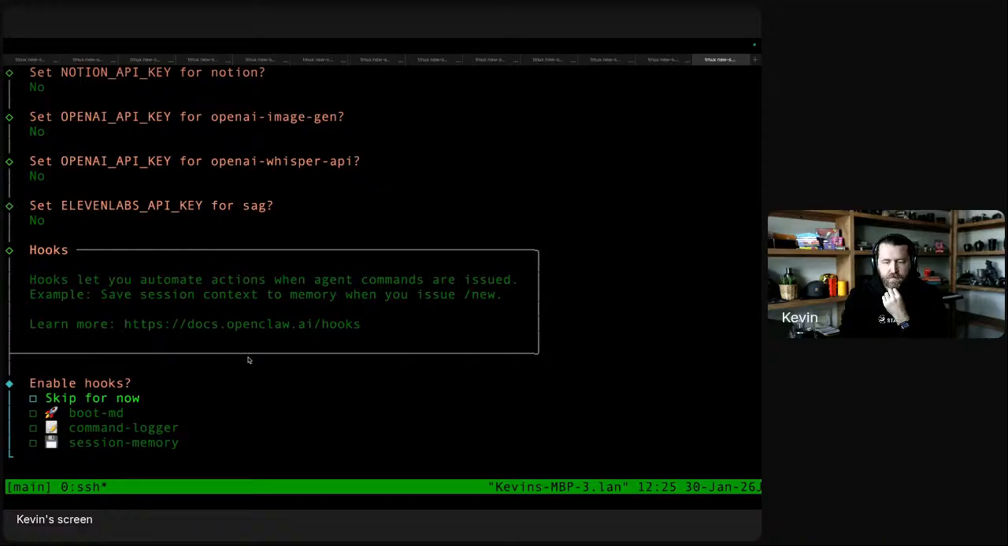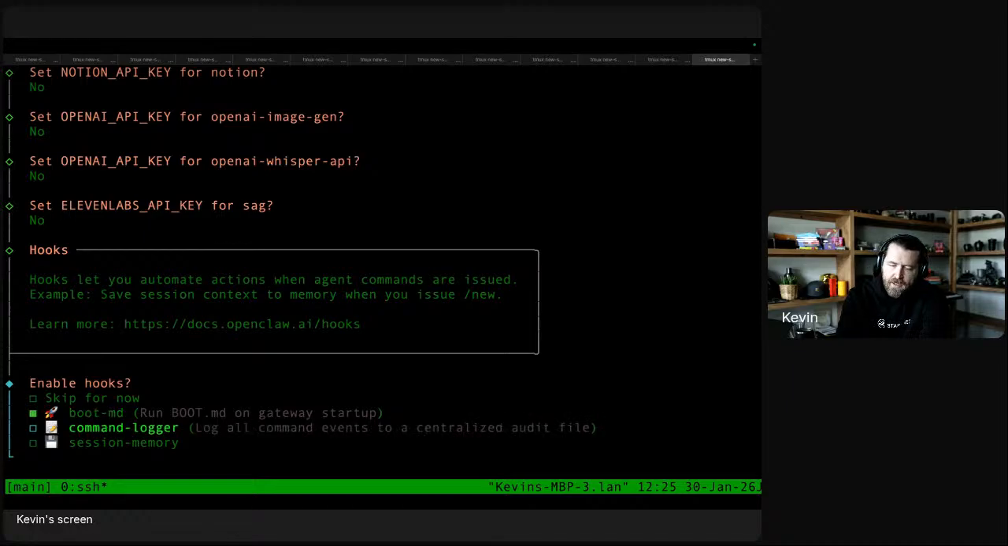And then the hooks are different things that you can run inside of plugins. So this one, I don't know what boot-md does actually. I think it's maybe specific instructions that during boot, if the agent starts up, it needs to run this or do this. I'll add it. Log all commands, so keep track of everything I do in terms of interacting with the agent. It's a good idea. Also session memory, being persistent. You can create new sessions, but we want to keep track of the memory. So these are all good ones to add.